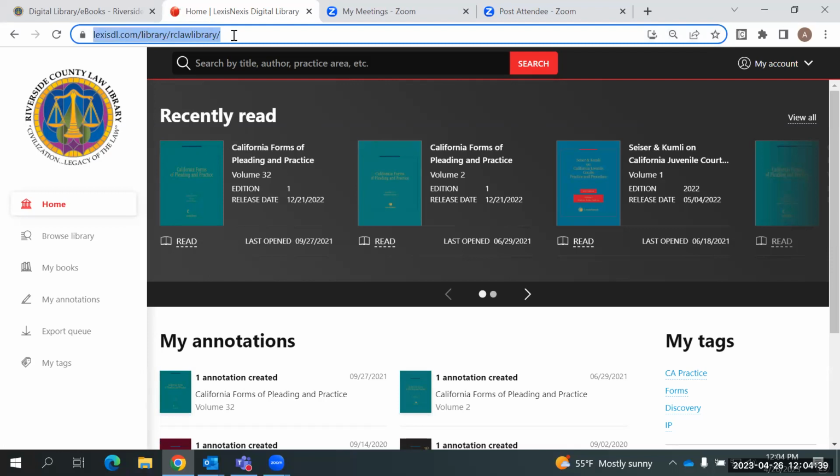So that is lexisdl.com/library/RC Law Library. If you want to bookmark that website, you'll always be able to jump right into the digital library. So you can either access it again through the law library's homepage or just bookmark this site and you'll always be able to access the homepage.